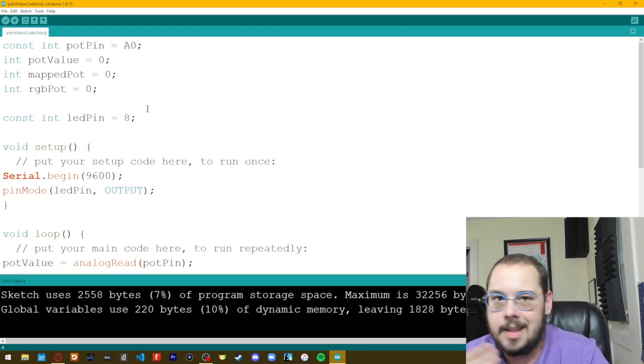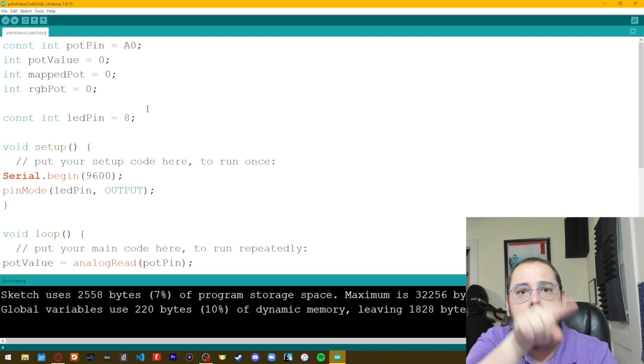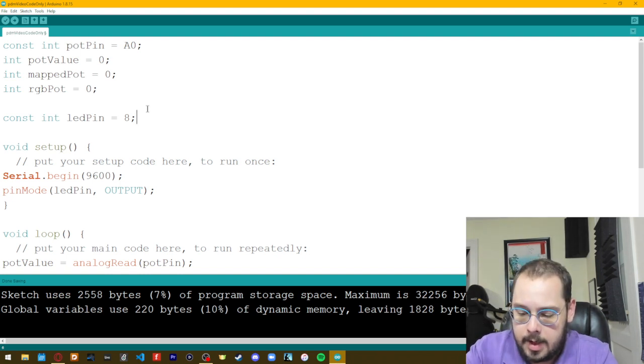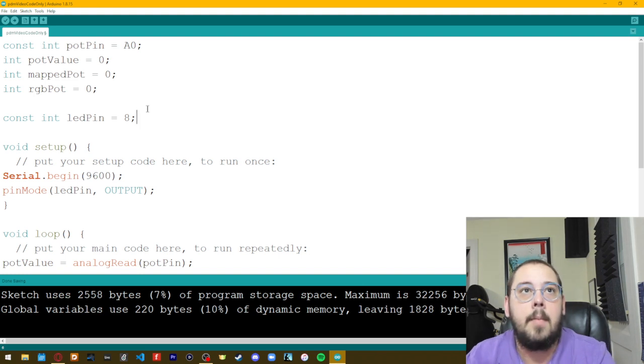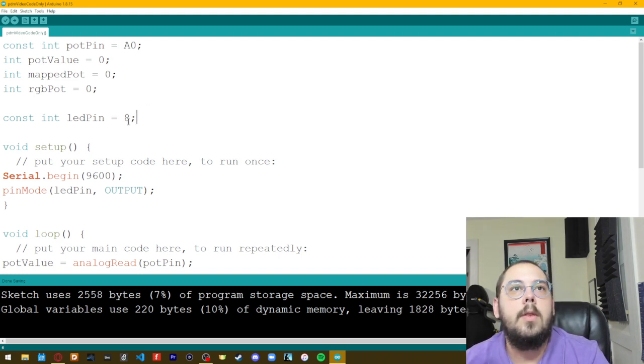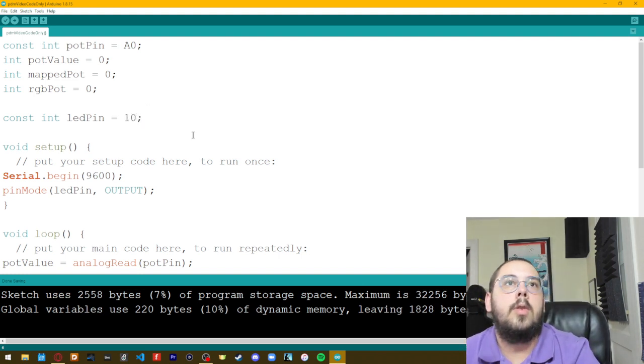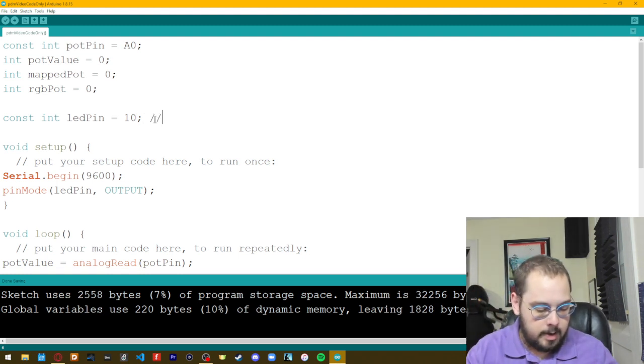Any other ones, this will not work. It has to be with the little squiggly output. So I'm going to change this LED to be pin number 10 on mine. And then we'll have to change that in the code to be a pulse width pin.